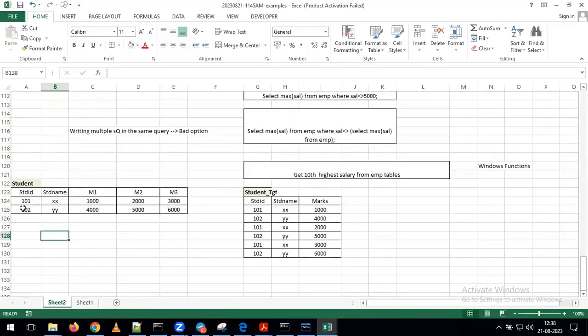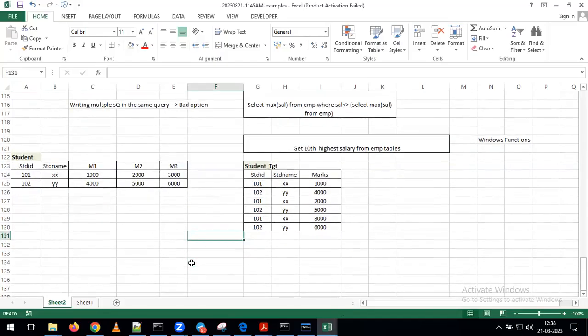In the same way, what is the second record? 102YY 4000, 102YY 5000, 102YY 6000. This is the way I want to get the data into my output screen. Now you try to give the answer. How can we load the data like this into my target table?